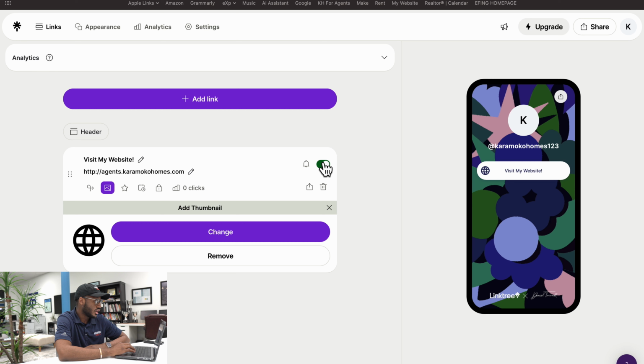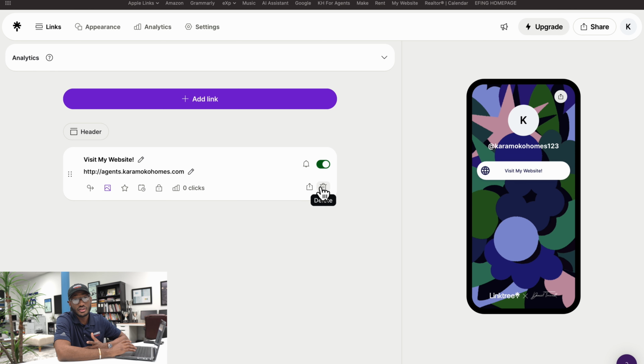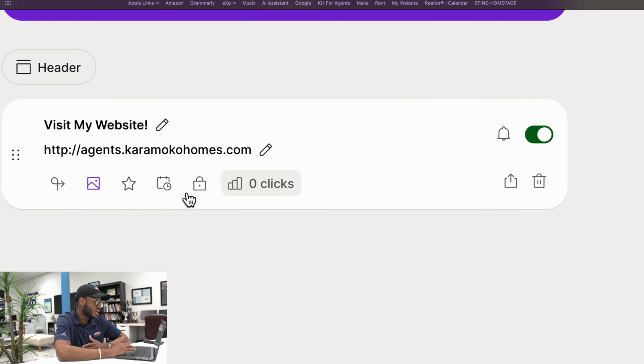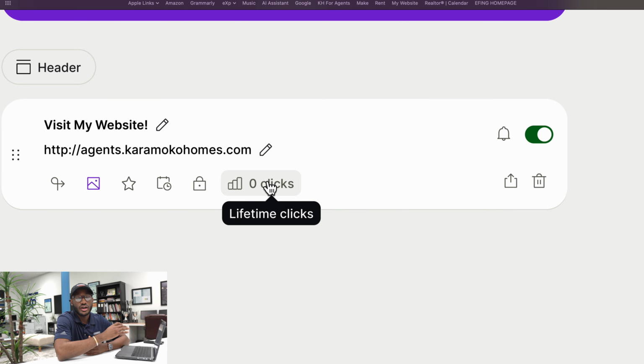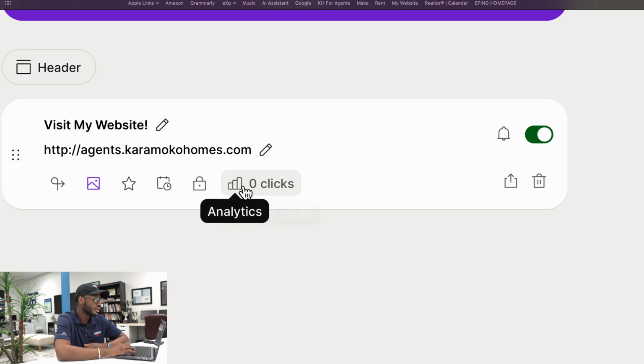So here you can turn off the link if you don't want it to show anymore, or you can turn it back on if you want it to be active. You can delete this button or this link if you don't want it anymore by clicking the delete button right here. And right below, you can actually see how many clicks certain buttons or links have had on your Linktree. It'll show you that directly on the dashboard below every single link you add.